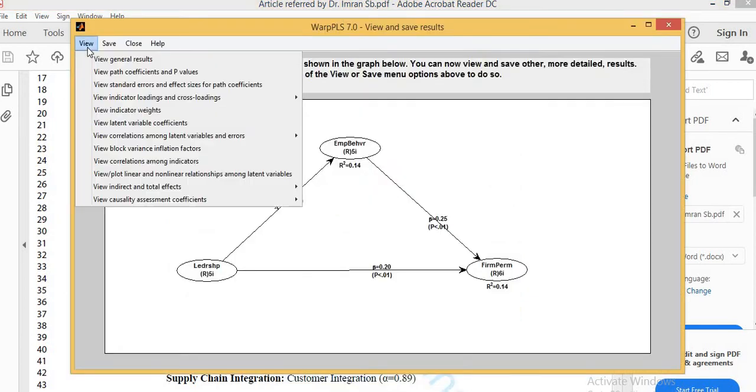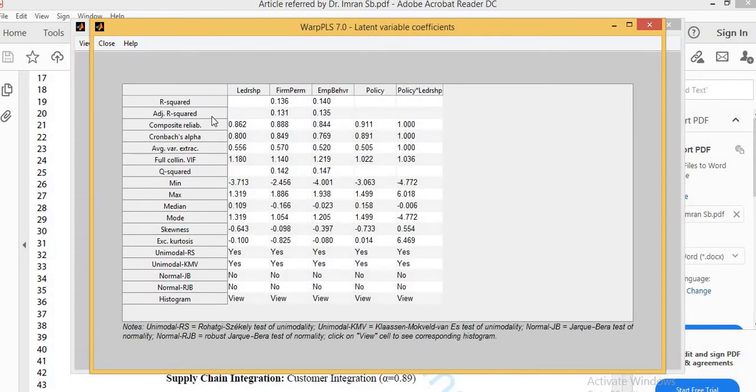And then you can click on view latent variables coefficient. This is a very important tab. This tab shows you the values of the composite reliability, the values of the Cronbach alpha, the values of the AVE, and the values of the VIF. So this is a very important tab.